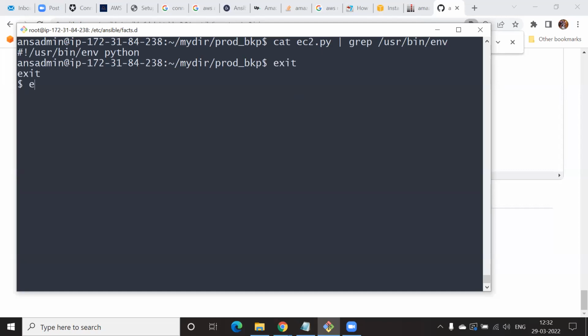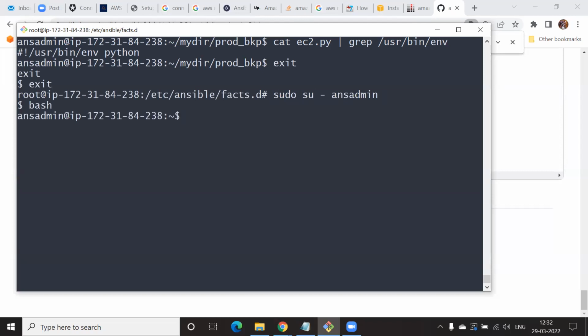Okay, we're probably back as root. Now get back in as segment. Okay, get back into bash. And now let's see if the environment will choose. Run the ec2.py. I think you may need to go into the directory. Yeah.